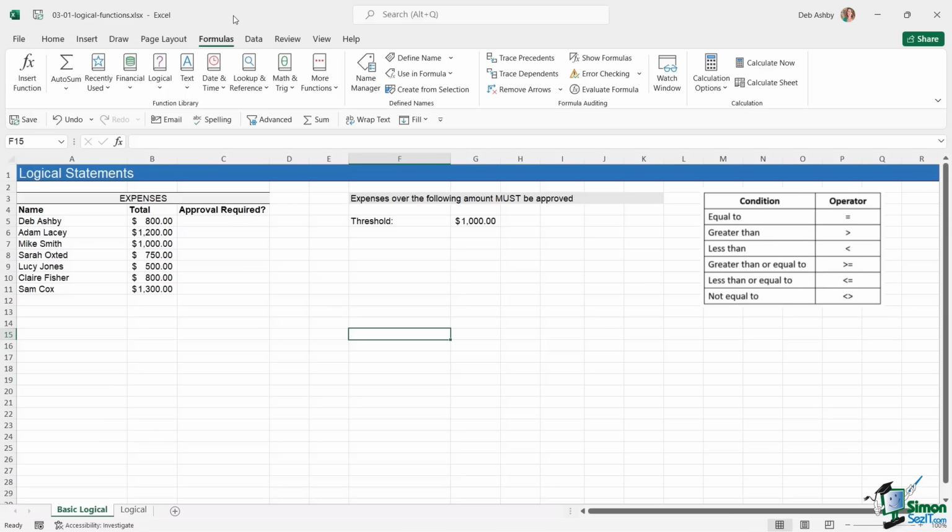And we're going to do this using an example because it's always the best way to visualize this. So on this first worksheet, I have a very small table, and this lists out some expenses. So we have the person's name in here, we have the total of their expenses, and what I want to do is work out if an approval is required. Now we have some additional information next to this that says expenses over the following amount must be approved. So if the expense is over $1,000, then it needs to be approved by a manager.